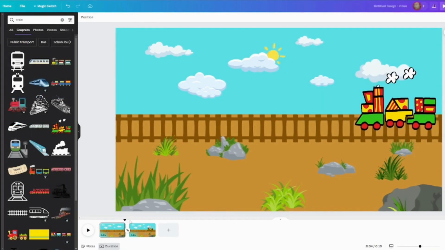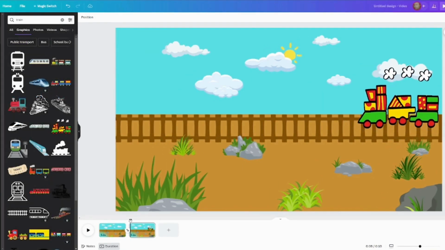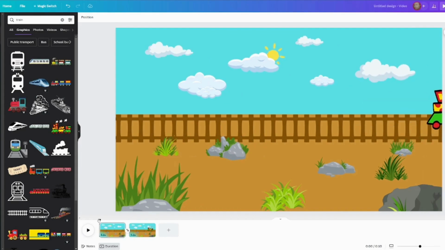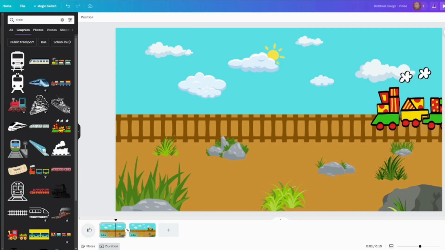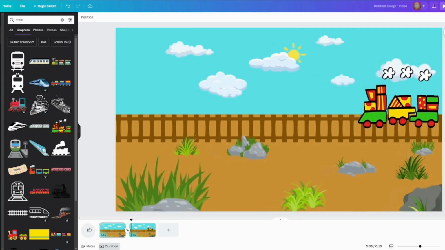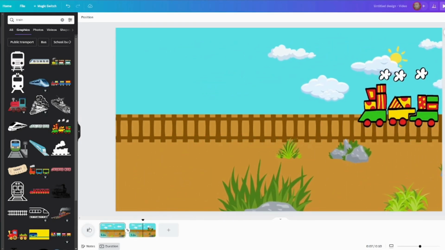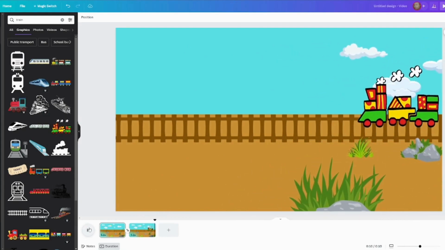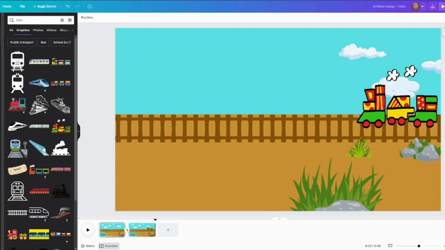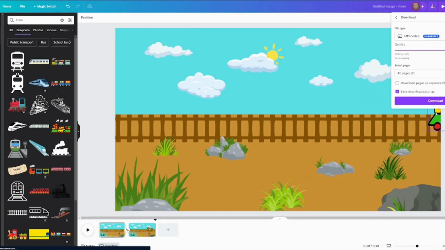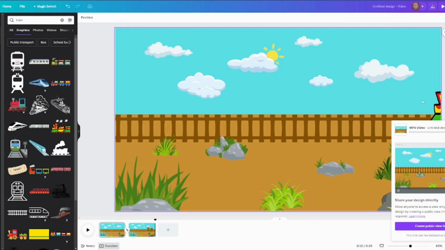So we'll go back down to our timeline and scroll all the way to the beginning to see what our video looks like. So our train comes in, that's scene 1, and then moves along with the background moving to the right. Perfect. I think we're ready to export this video. And we can do that by going to Share in the top right hand corner and clicking on Download. Be sure to choose an MP4 video and clicking Download, and it may take a while before you download it fully.